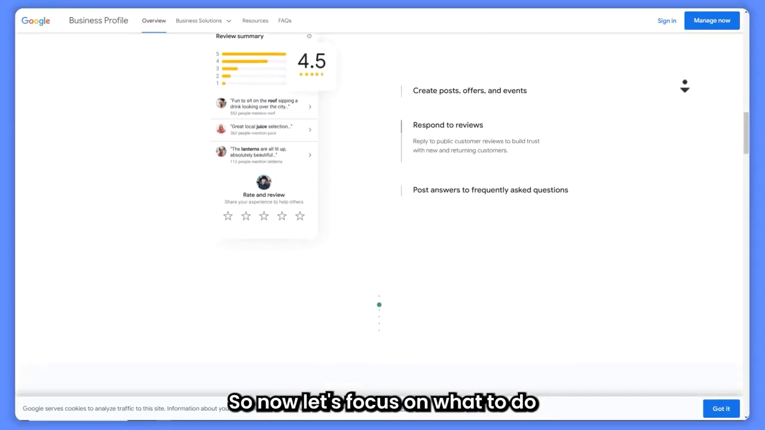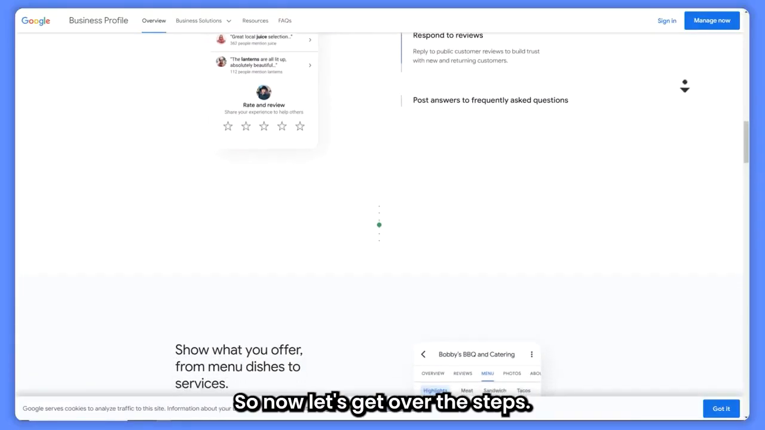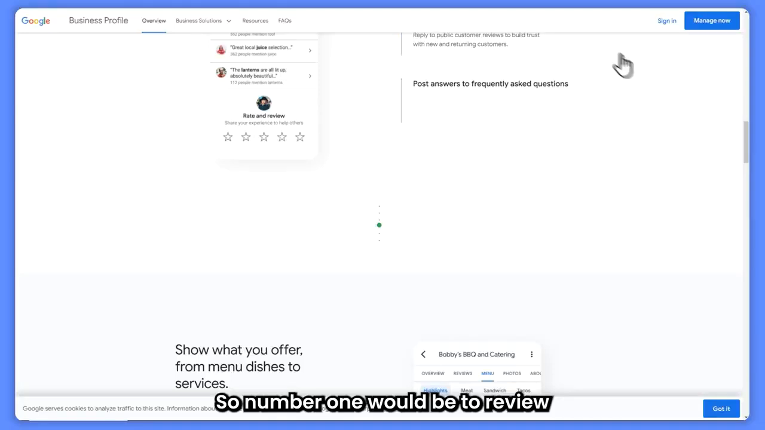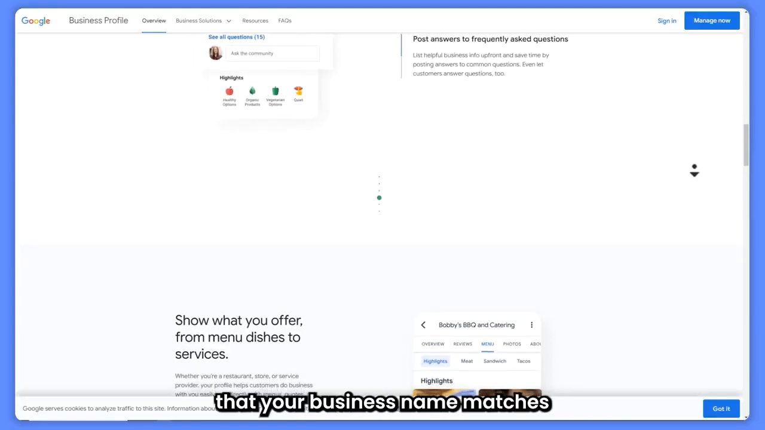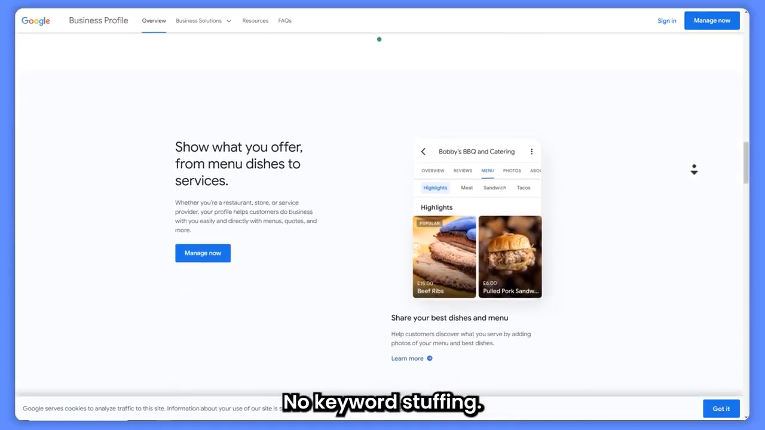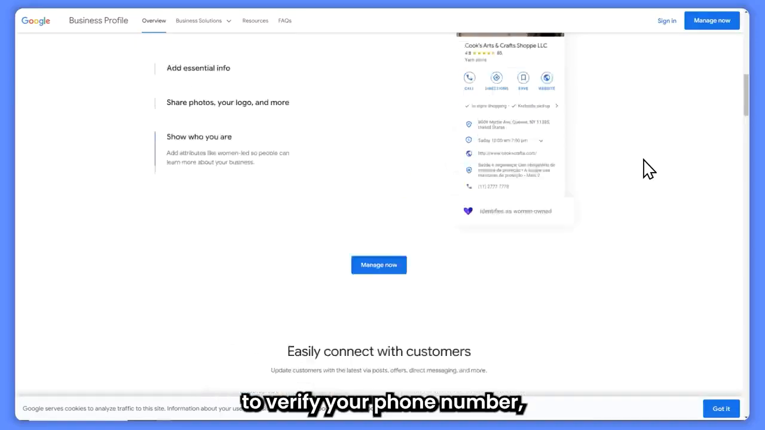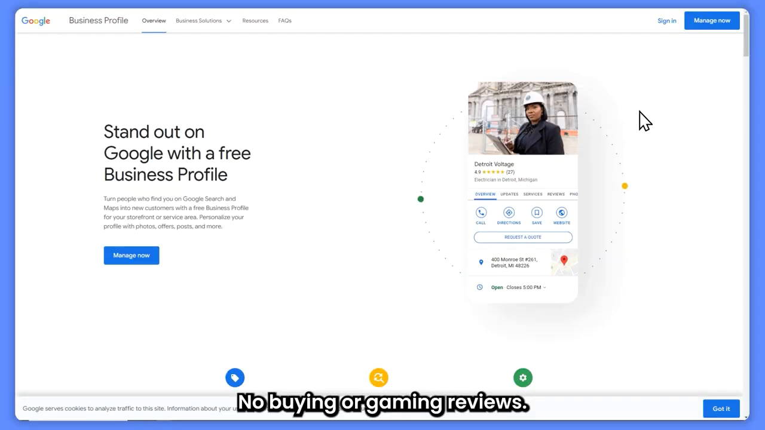So now let's focus on what to do if your profile has been suspended. So now let's get over the steps. So number one would be to review your profile details. Check that your business name matches your official business documentation, no keyword stuffing. And you would also need to verify your phone number, website link, hours of operation, and categories for accuracy. And ensure that reviews are legitimate, no buying or gaming reviews.